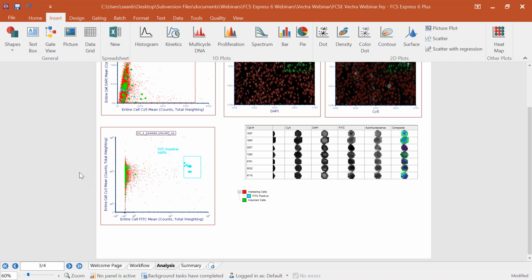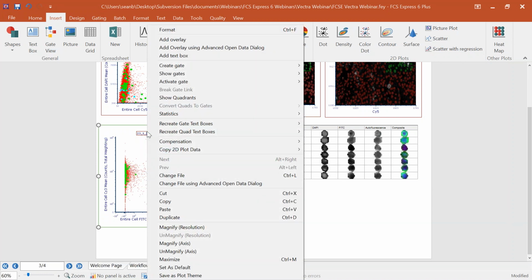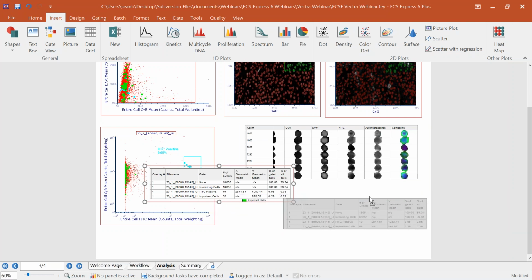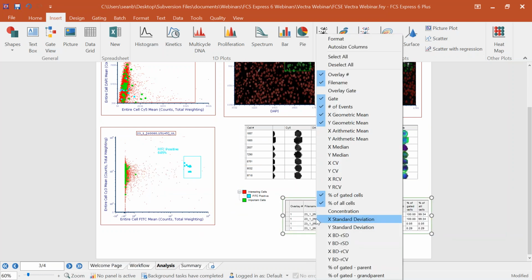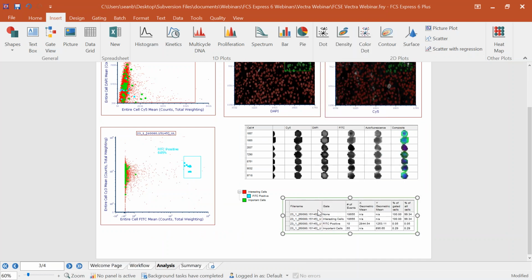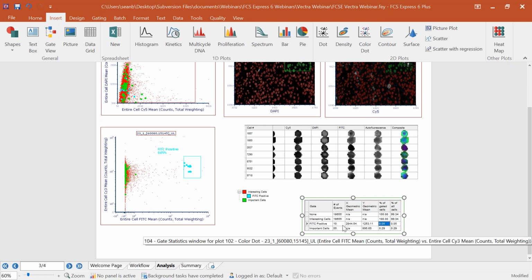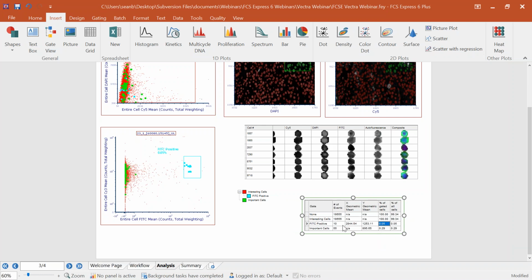But as I mentioned in the beginning, reporting all of this data from FCS Express becomes very simple as well. If we want to get some statistics, you can simply click on any plot, right-click and choose gate statistics. You'll get all the population statistics for that graph. And again, there are a number of statistics that you can check or uncheck here to include whatever you need in your report. We can see that our important cells are 0.29%, our FITC positives are 0.05%. We have the number of events, means, MFIs, all that kind of good stuff that you're going to be interested in.